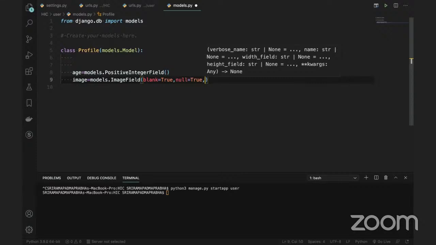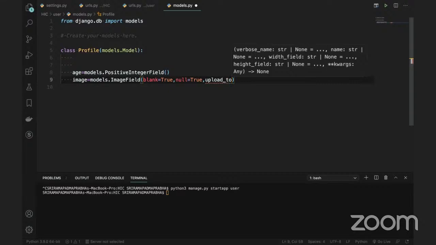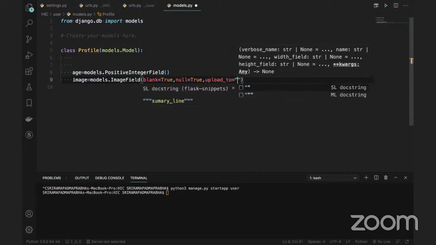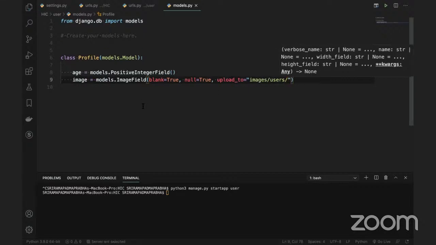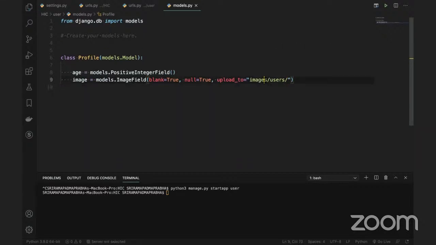Now I'm going to upload all these images using upload_to. There is an attribute here, upload_to, where we can mention the path. So the path is images, and already we have it. I will send all this information to users. So in the images folder, I will keep all the user-related images in the users folder. If it is not there, it will be created by default. Don't worry.